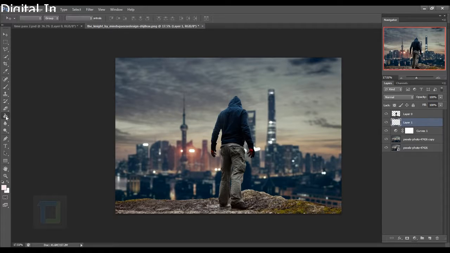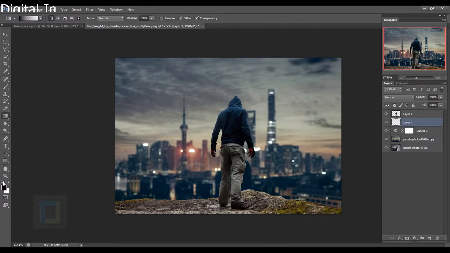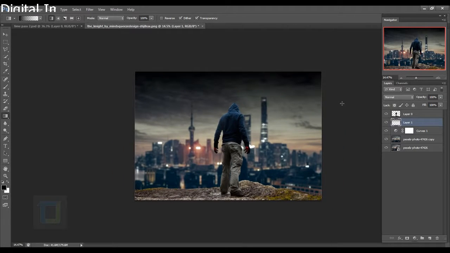Select my gradient tool, right click, gradient, and in the gradient you have to select this foreground to transparent, hit OK. You know what, I'm gonna make it black. So we have a transparent gradient with black color. Now just like every time, hold your shift key and draw it. Just easy as that. Now once the gradient is done, we have to adjust it.